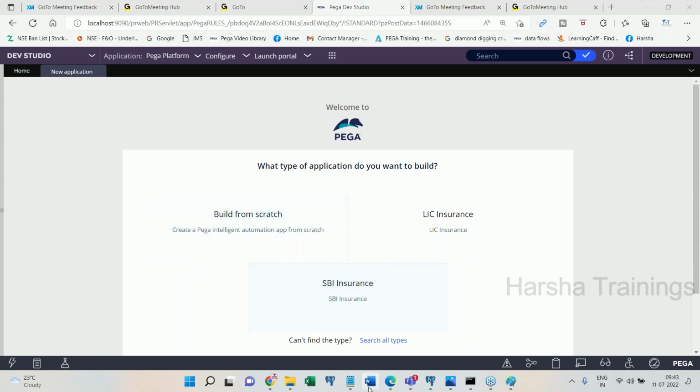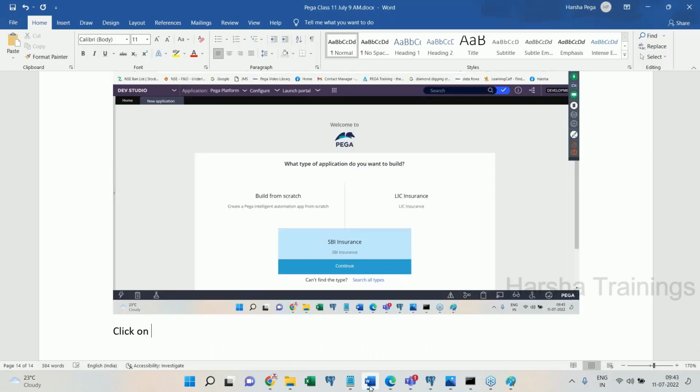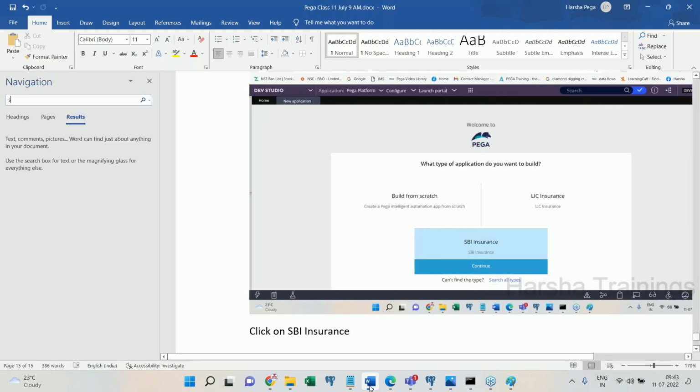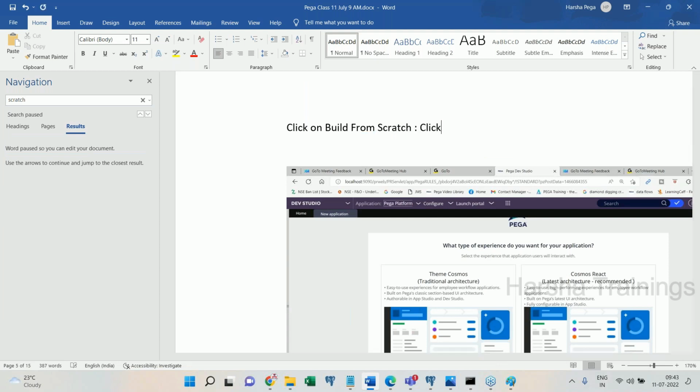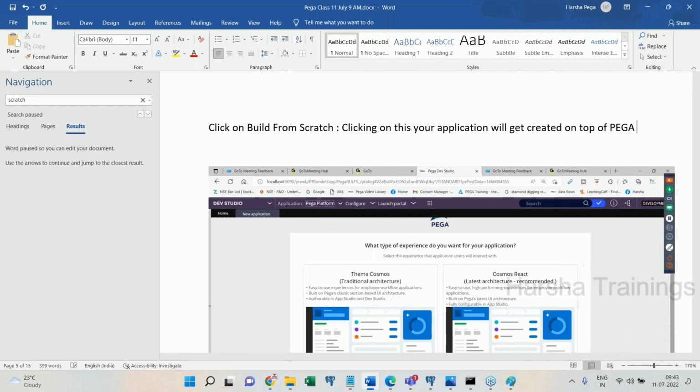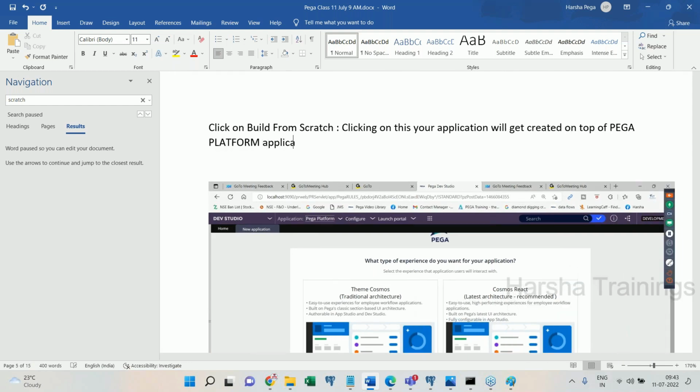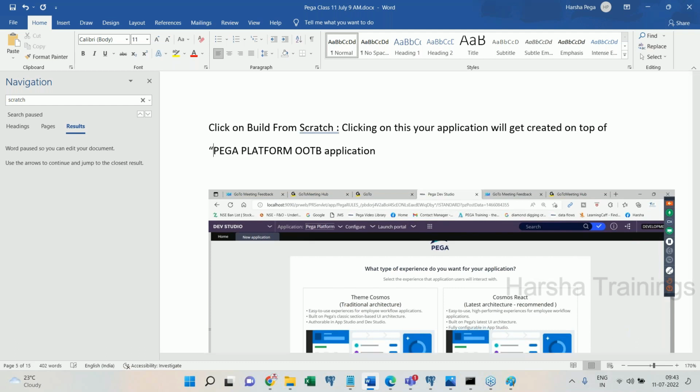SBI Insurance. Okay, I am going to click on that. So click on SBI Insurance. I'll go back. Control F. You can't build from scratch, right? So clicking on this, your application will get created on top of PEGA platform application. I mean like the OOTB application, correct? See, PEGA platform is the name of the application. Everyone clear with that point?